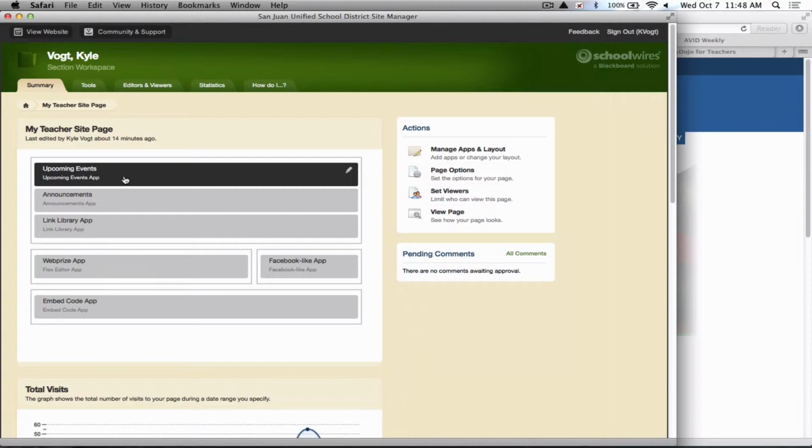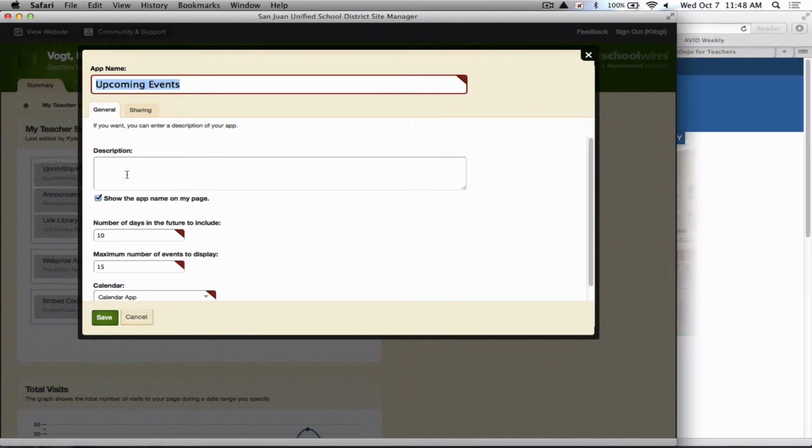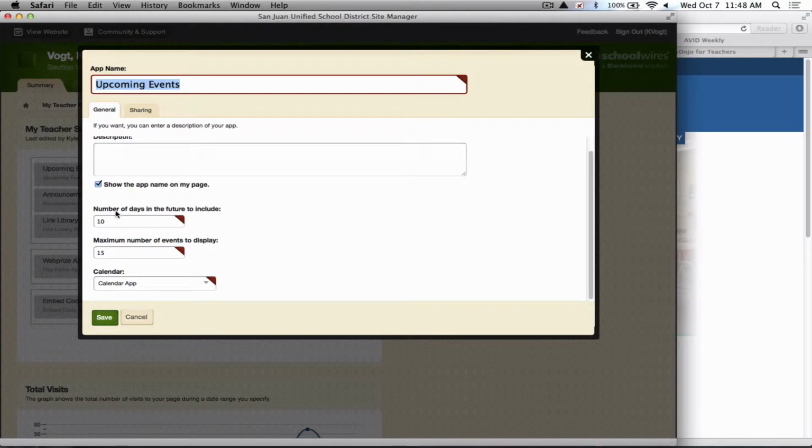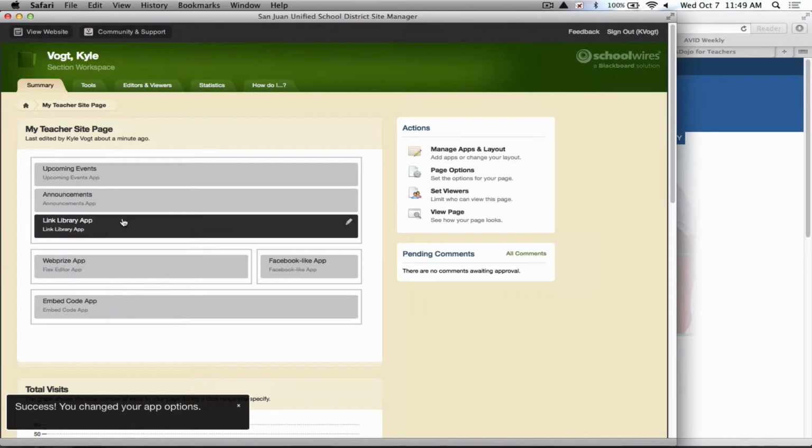If I click on this upcoming events app, I can see what everybody else will see. I haven't typed anything in here, but I have told it to show the calendar app. And if you click on apps and click on calendar app, it will automatically put in the district's calendar. That's why you saw those things on my homepage.